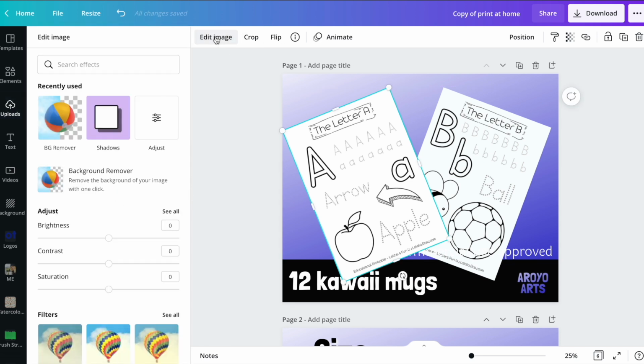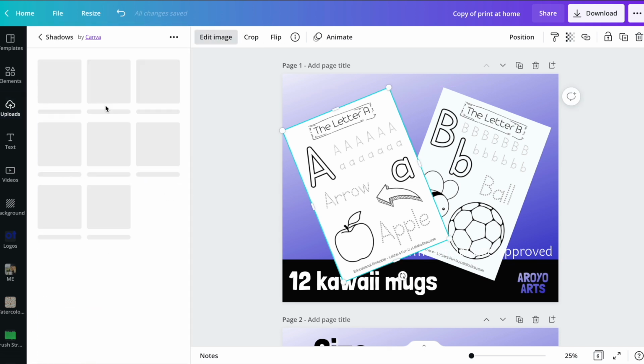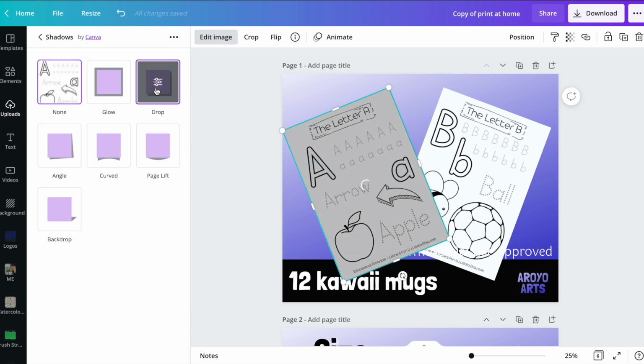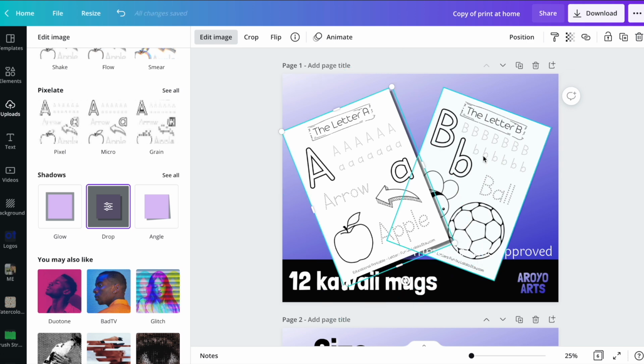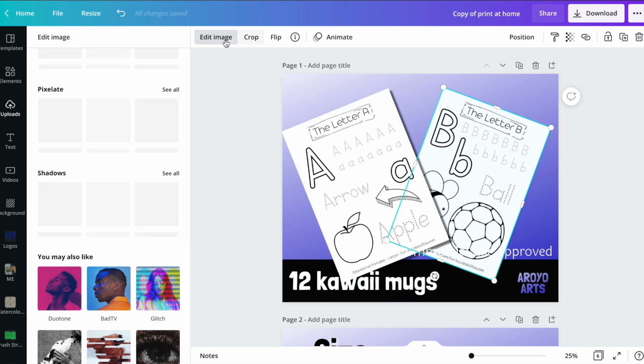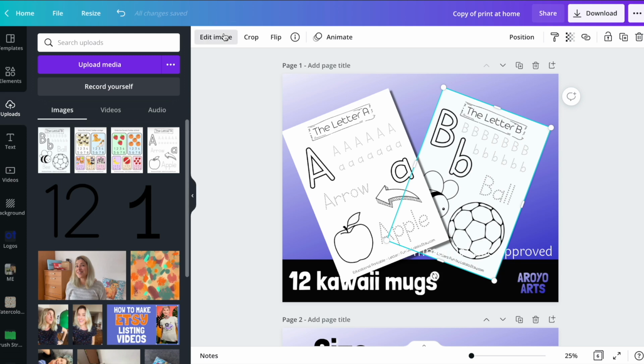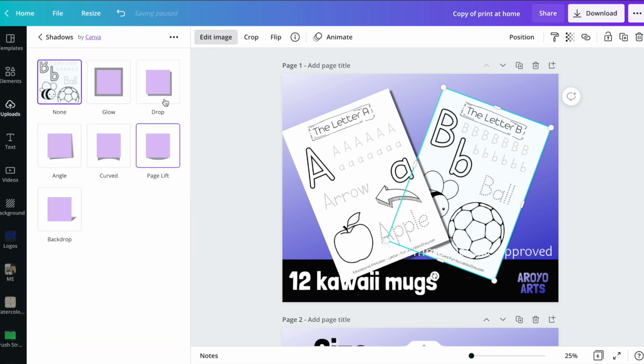And on each image, I'm going to click on Edit Image and then Shadows and give it a little drop shadow. So it's going to be nice. And there is coming up a full Canva image effects tutorial because there is so much to do with Canva images and you guys have requested.